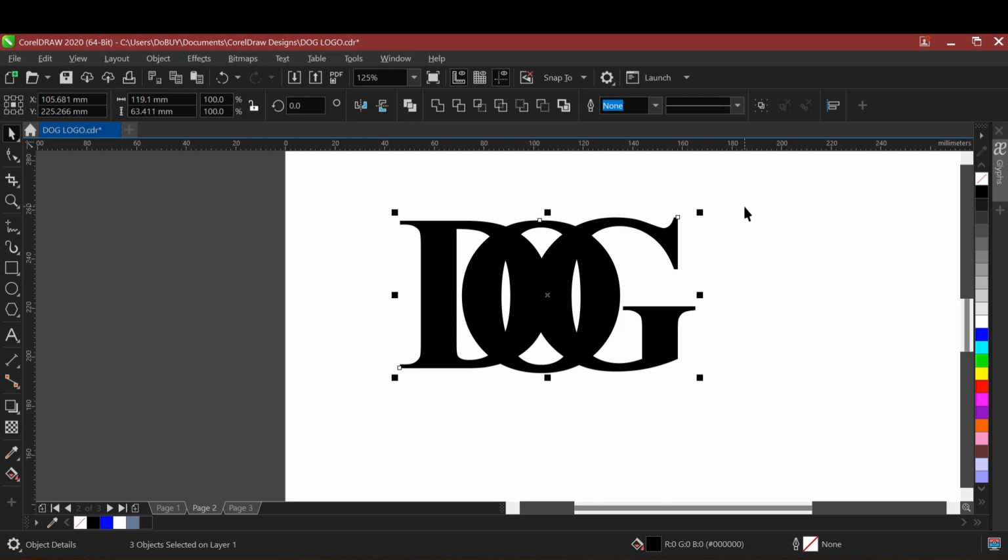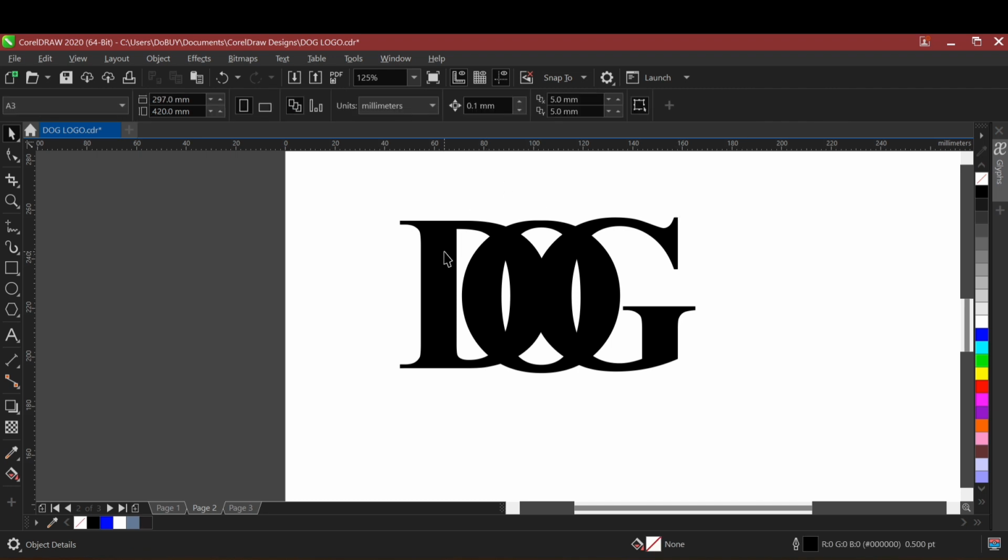How do we know we've converted it to curves? When you are done with that, just come up here, you will see these icons. When you see this, just know that you've converted them to curves. Now what do I need to do next? I'm going to use the contour to create another layer for the D. Then I'll use that layer to cut out the G. Now what do I mean?